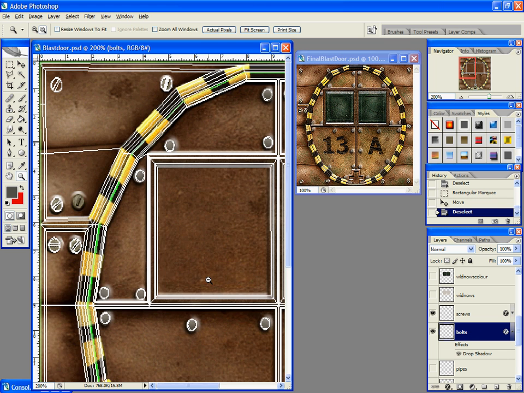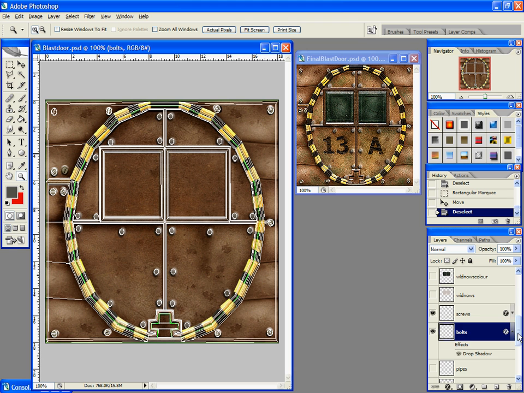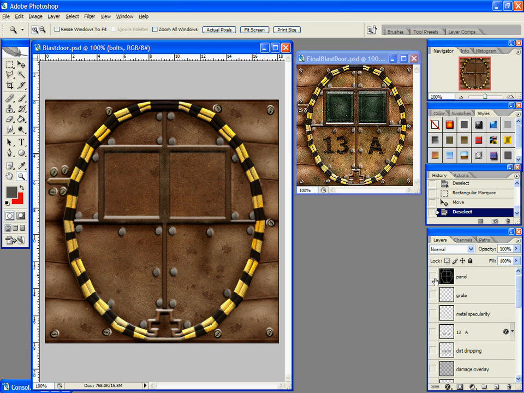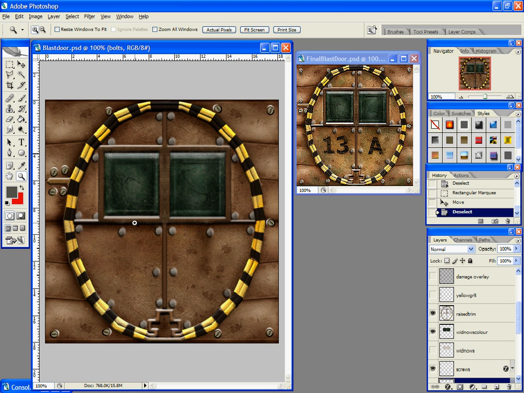Okay, so if I now turn that off a second. That's how we get this far, with basically manipulation of some layers, overlaying some textures, using the transform tool, the lassos, and dodge and burn. Next, I should turn on the windows.